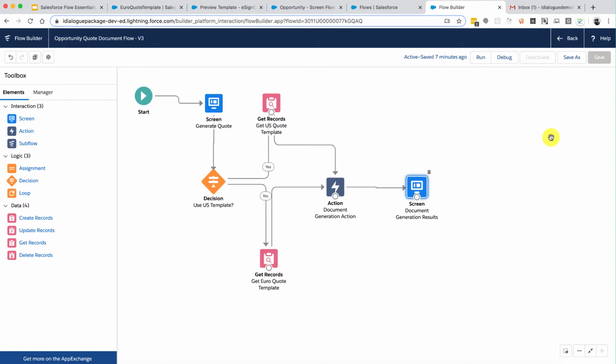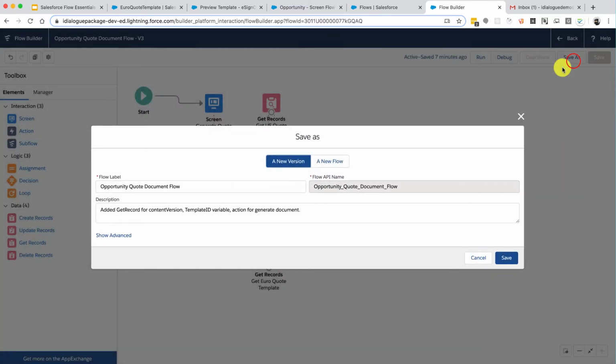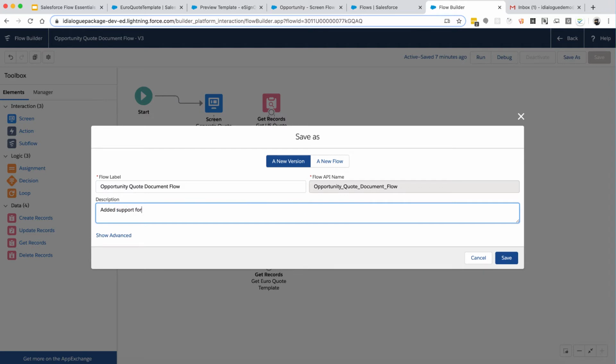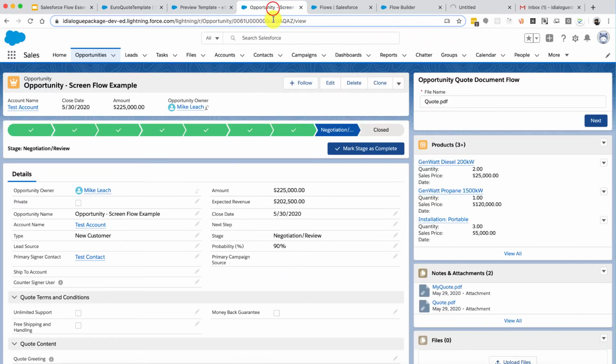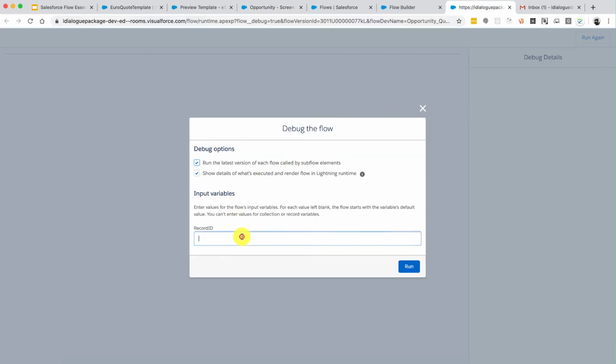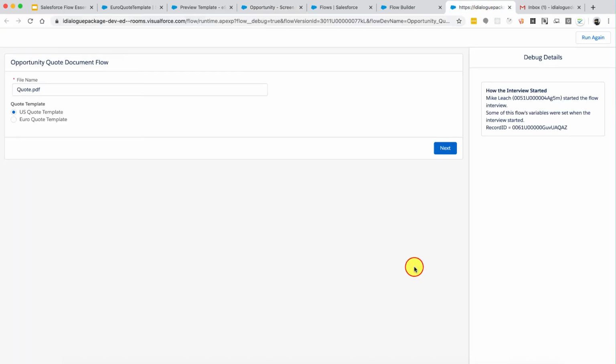Okay, so let's test this in our debugger. I'm going to go ahead and save as. We've added support for multi quote templates. I'm going to save it, launch the debugger, grab our ID for the record ID, paste that in and run it. So I'm going to call this one EuroQuote, and I'm going to select the EuroQuote option and hit next.